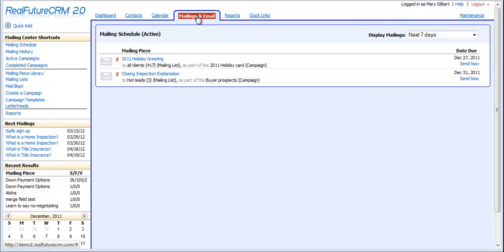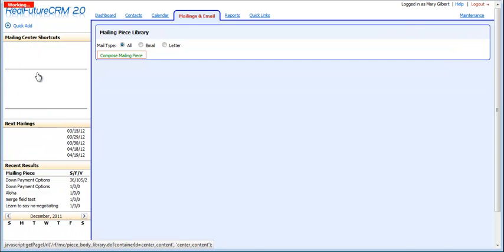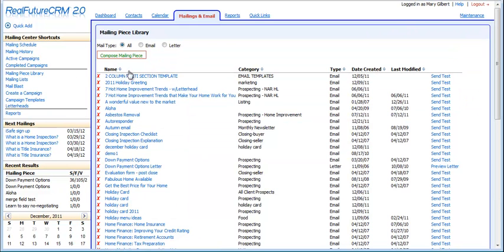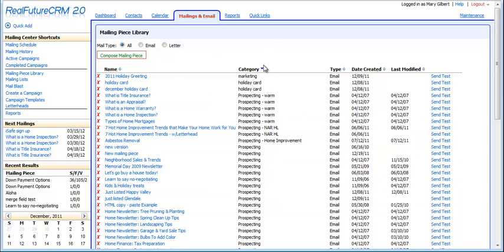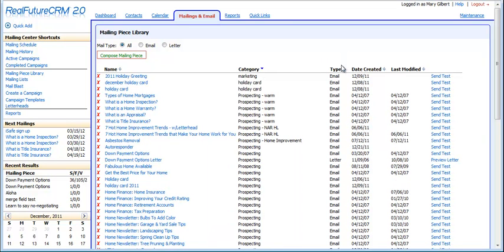First, click on the Mailings and Emails section on the main menu bar, and then go to the Mailing Piece Library. This will display all of the mailing pieces that you have defined. They can be sorted according to the category in which you have classified them, or possibly by type or the date that you created them.